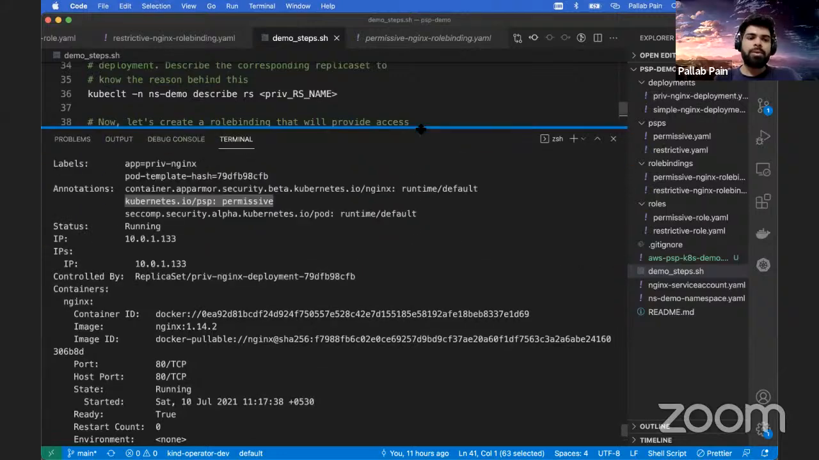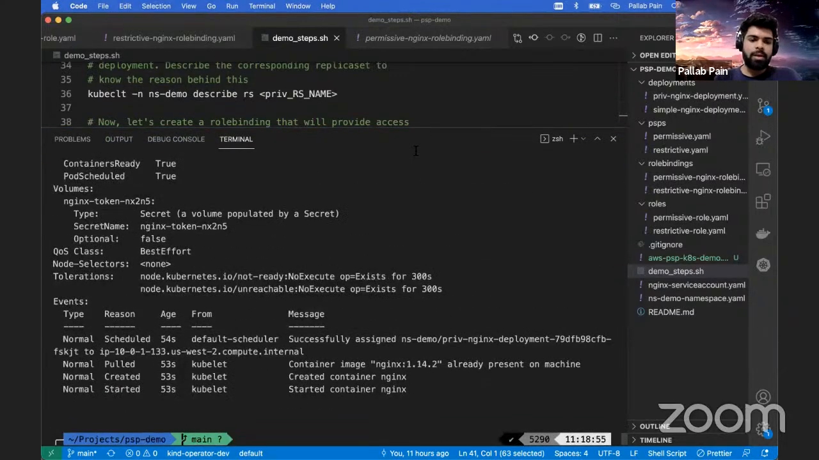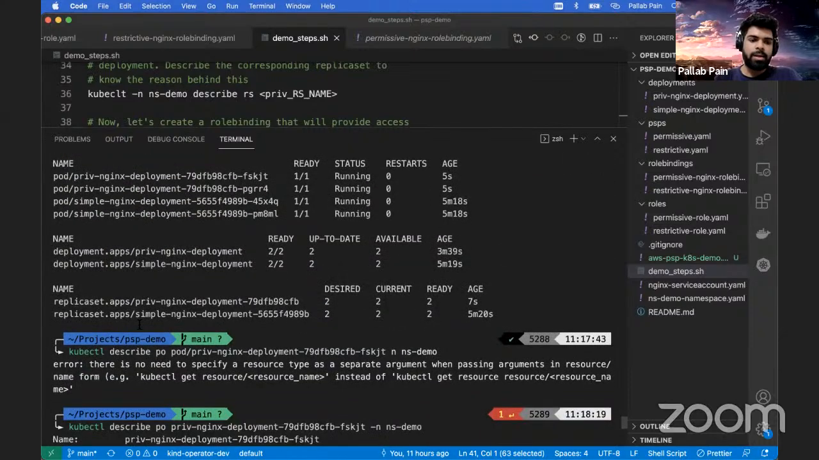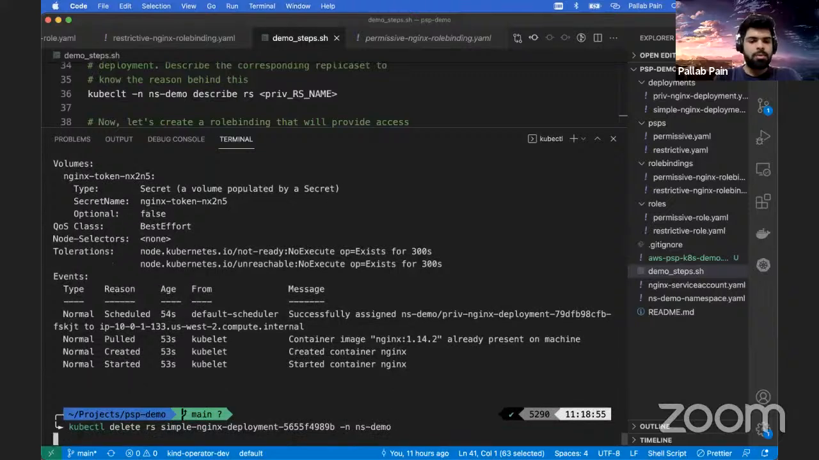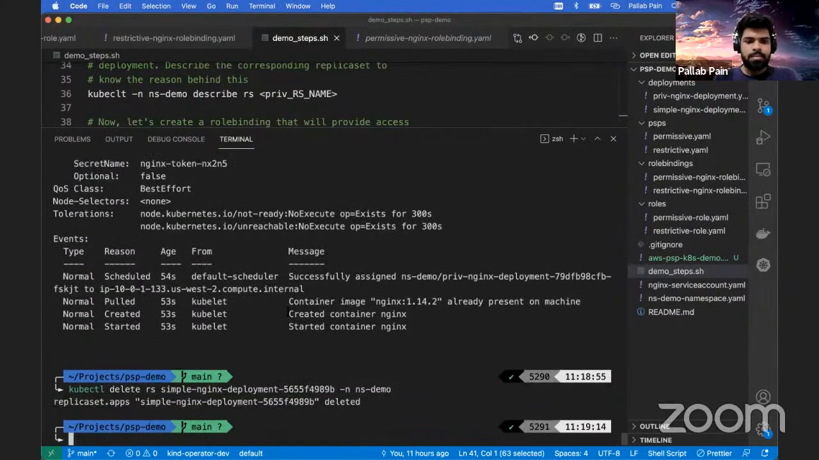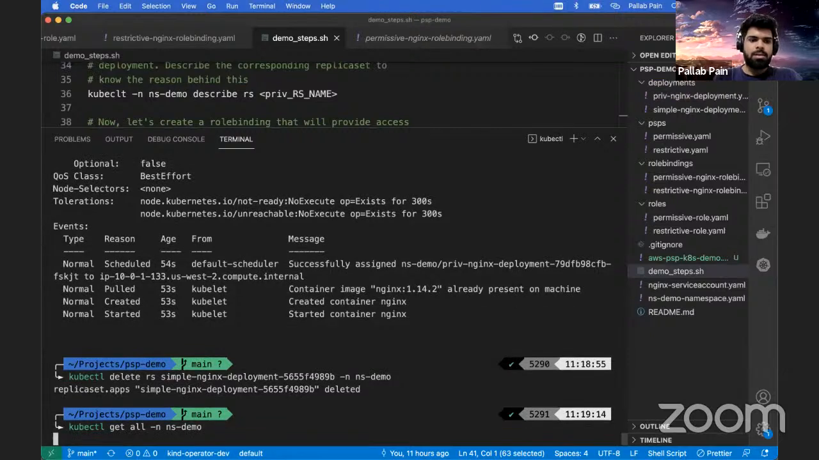Now, one thing to notice out here would be if we go ahead and let's delete this simple nginx deployment replica set, right? That will delete rs in ns demo, right? Let it recreate the pods.